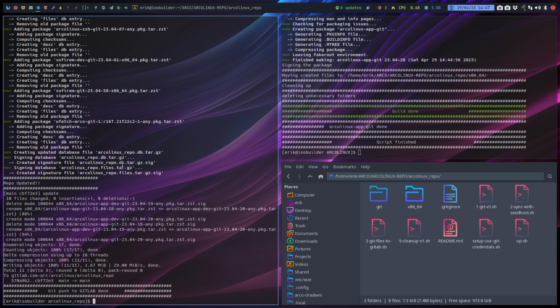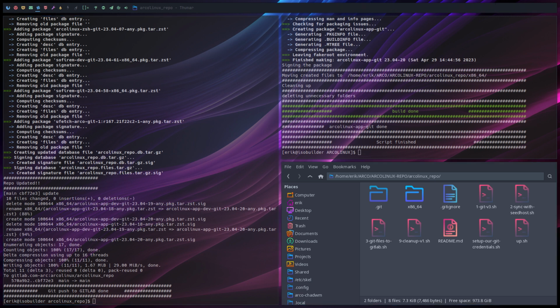That's it for now. And voila, you'll see in no time a new release of the ArcoLinux tweak tool. And that's that. And then I will do some thinking what to do next. All right, cheers.